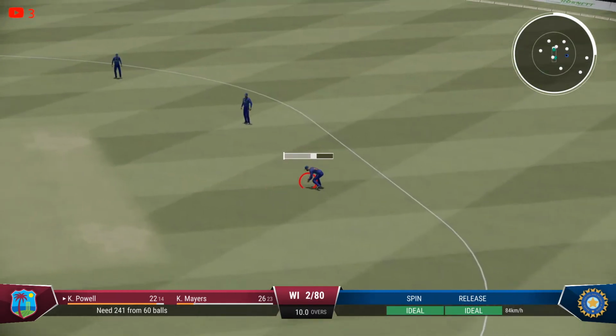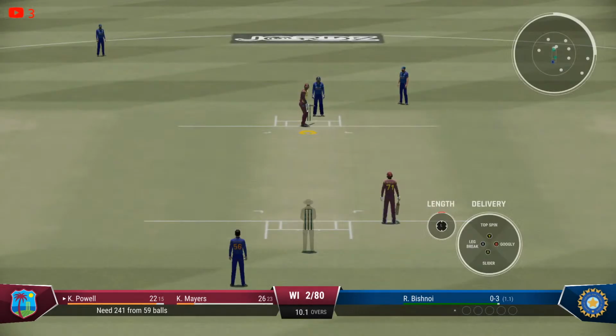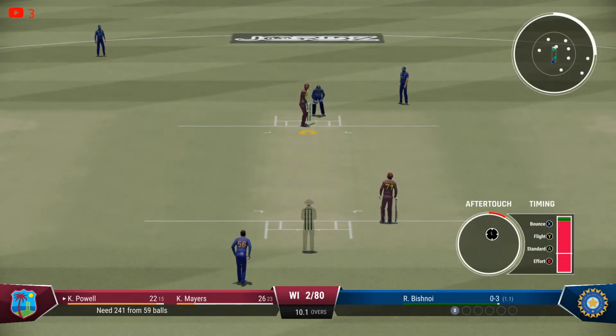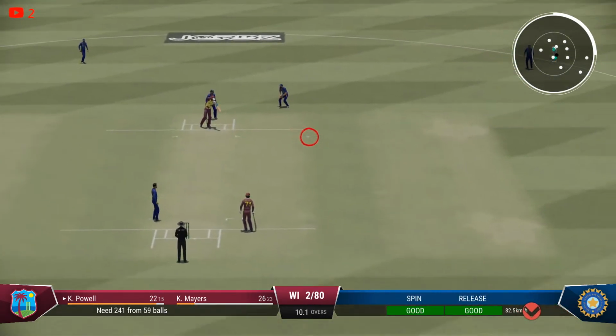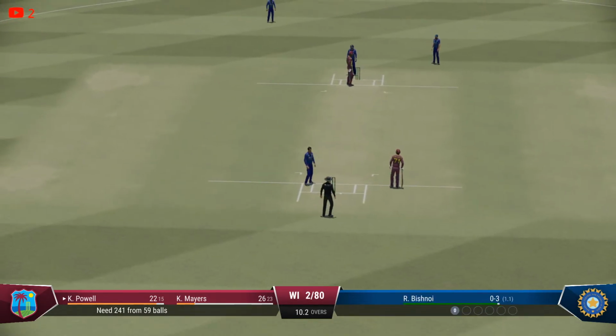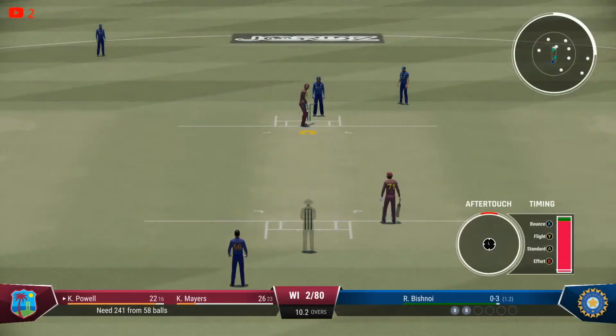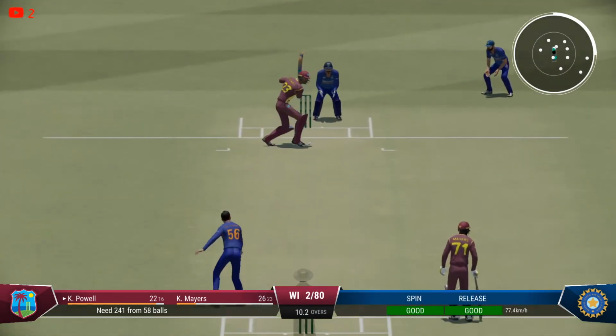So it's a reverse sweep, but couldn't pierce the gap and just no runs. As Ravi Bishnoi is creating that pressure, they are trying to release it against Akshar Patel. So Akshar Patel is having a broader chance of getting a wicket compared to Ravi Bishnoi. Against Ravi Bishnoi, they are not taking much chance, big chance.